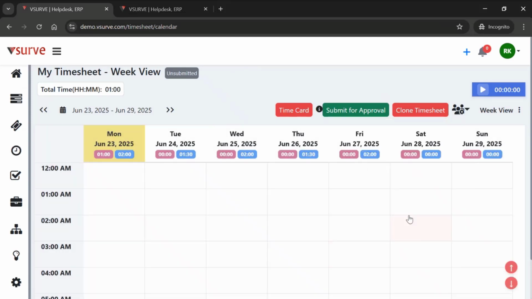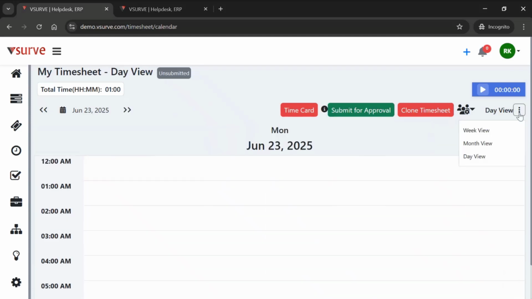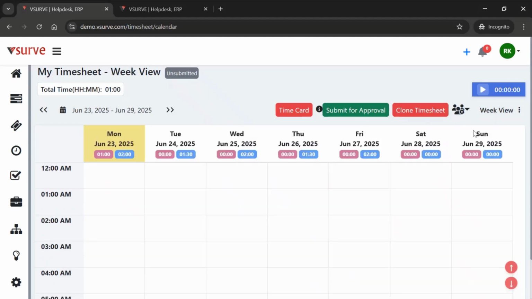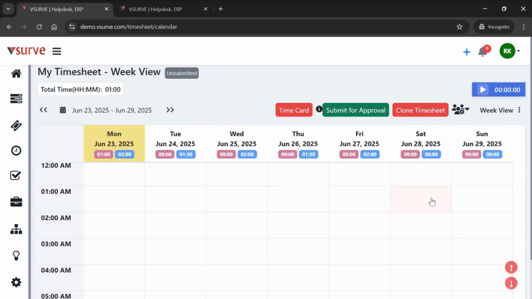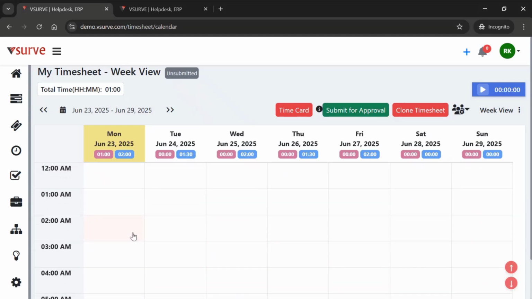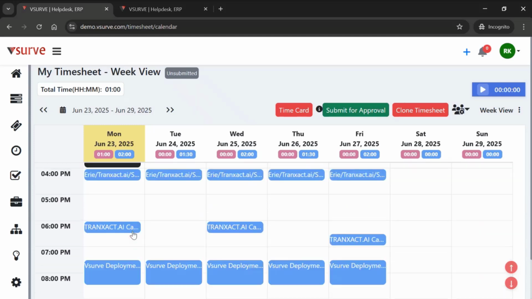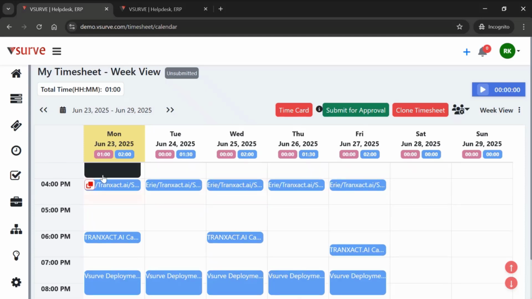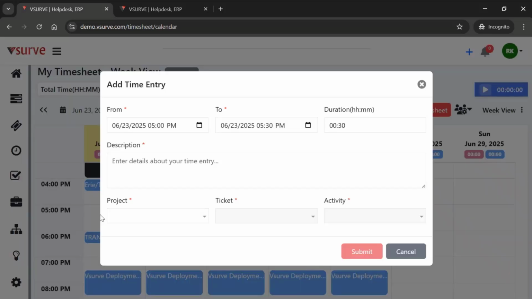You can change your timesheet view by clicking on the three dots at the top. You can see the day view, month view, or the week view. In your timesheet, all the blue entries are coming from your Outlook calendar and black ones are coming from your Google account calendar.